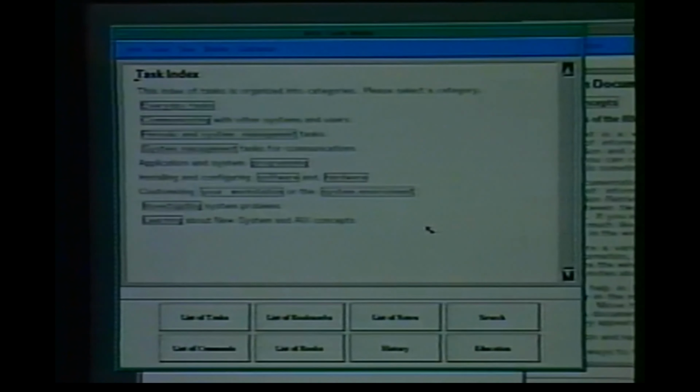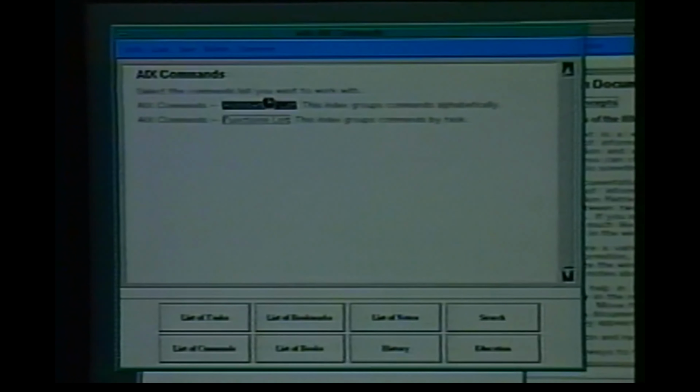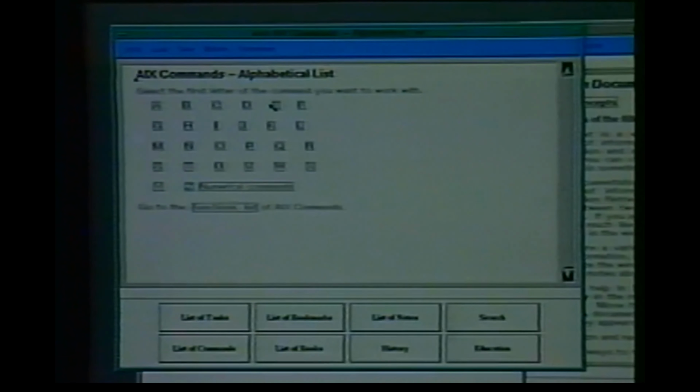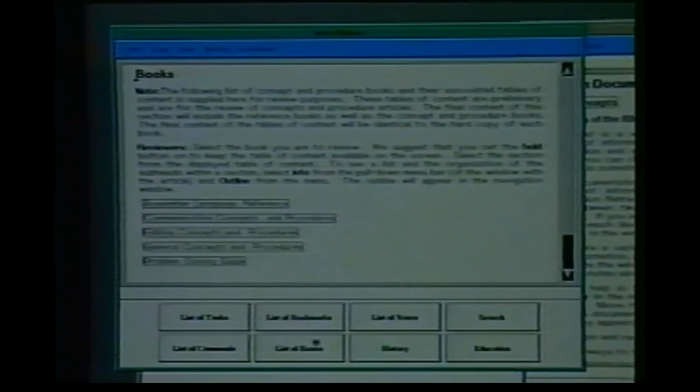The navigation window helps you find the information you need. When the navigation window appears, it automatically presents the task index. By selecting the appropriate button, you can also choose to see a list of system commands or a list of books stored in your system. You can also choose to view a list of notes or list of bookmarks that you or another person may have previously placed within Info Explorer.